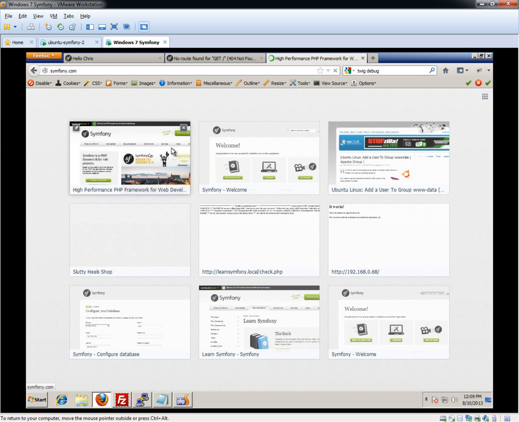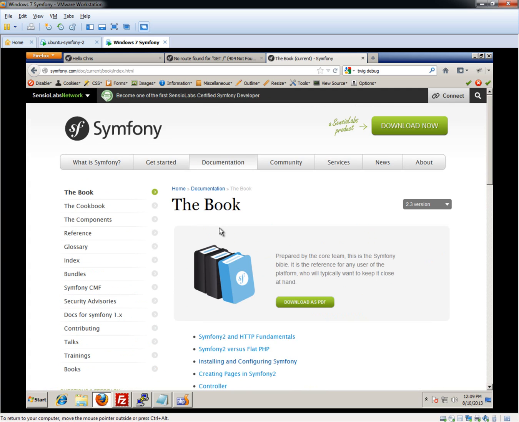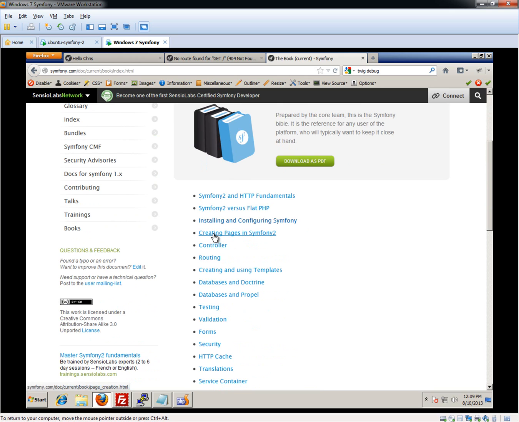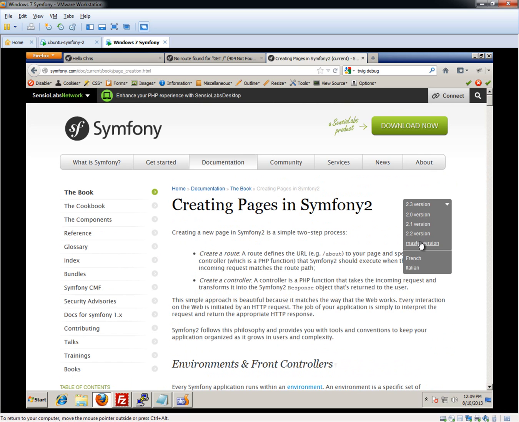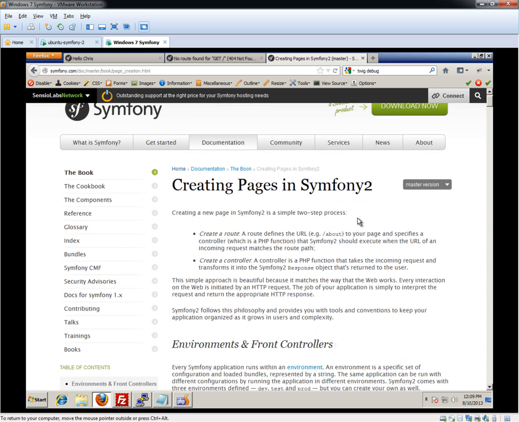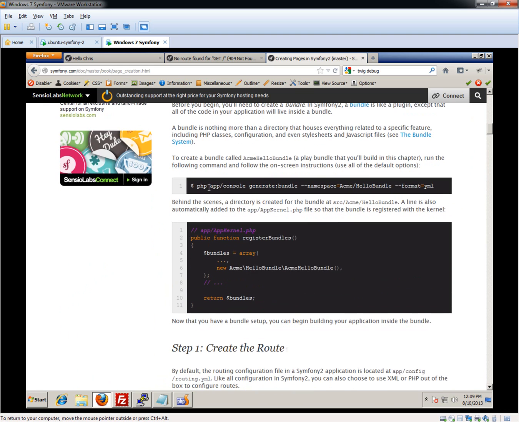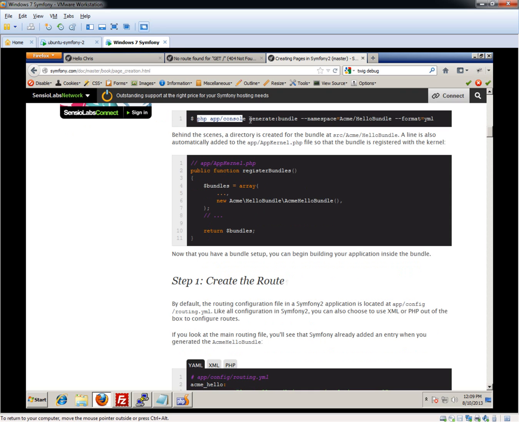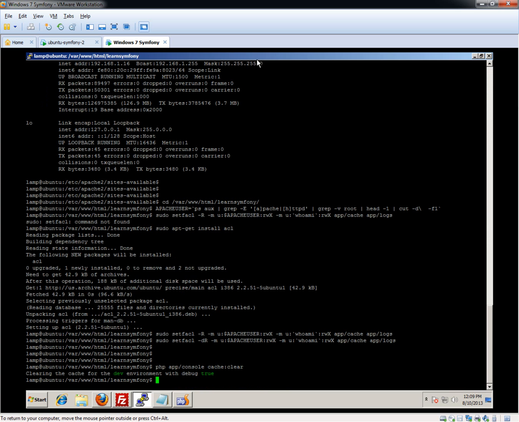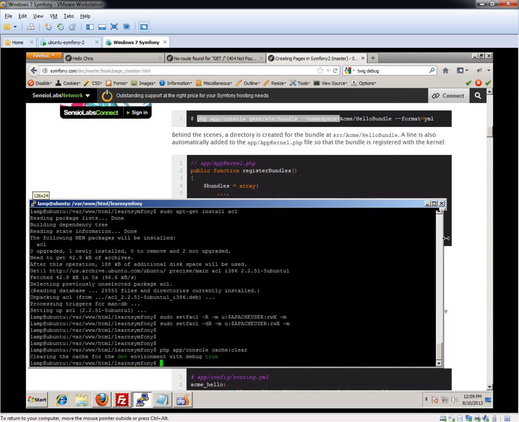Just going to go to symfony.com, documentation, view more. You will spend quite a lot of time on symfony.com and you'll get used to it. Creating pages, and scroll down a bit, make sure that we're on master. Always make sure that you're on the master version unless you specifically need to be on another version. And then we need this command, so I'm just going to leave this at the top of the screen as we don't need that bit there. Right, I'll stretch that out so that this doesn't all go off one line.